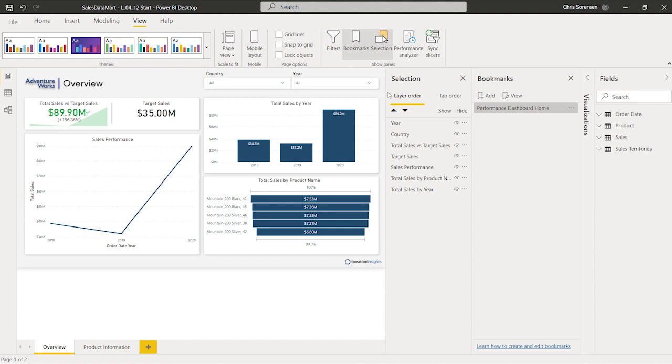Okay, so what we're going to do next here is filter this report down to 2020. So I'm going to go to 2020, get my view set up like so. And now I'm going to add a brand new bookmark again. So I'm going to click on Add, and I'm going to name this one 2020 Sales. Okay, so I've got that one there.